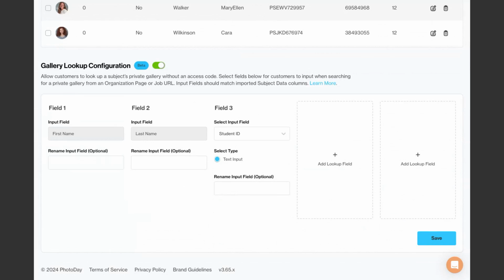Now, one of the biggest pain points that we've discovered in the last, I don't know, 5-6 years, especially since private galleries became a thing, is what happens if you don't get all your customers' email addresses, right? I just showed you a data file. It had absolutely 0 email addresses, right? So you can't automatically spawn those emails with those private access codes to every single subject. So what happens when you don't have emails?